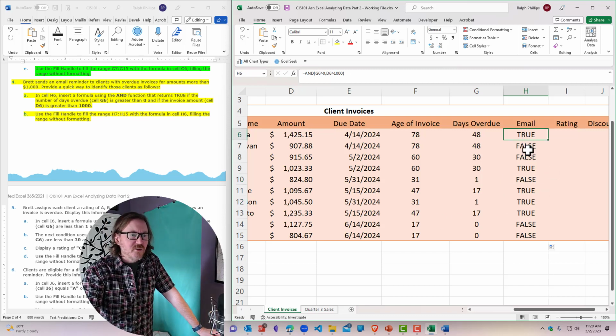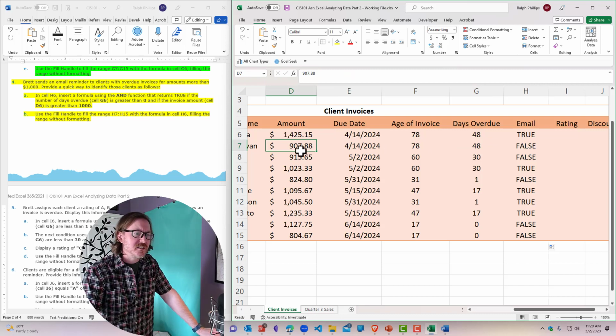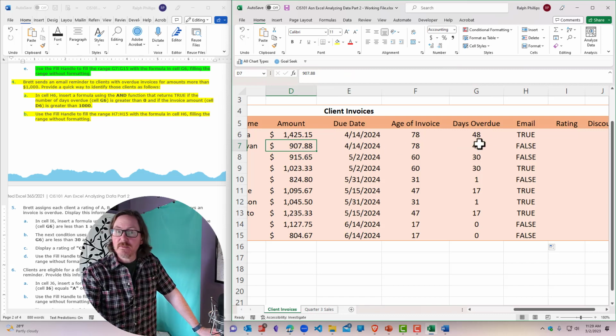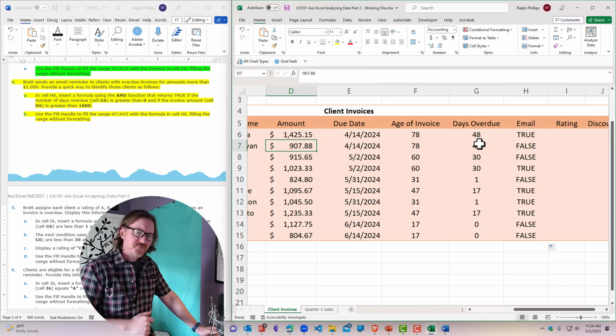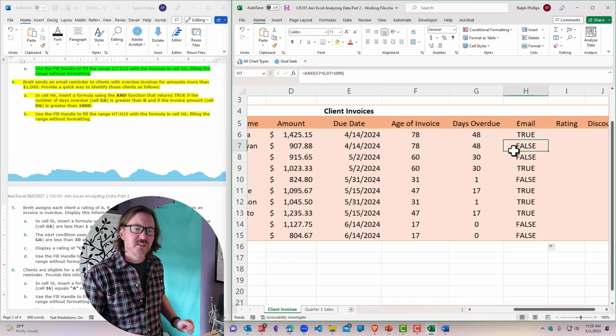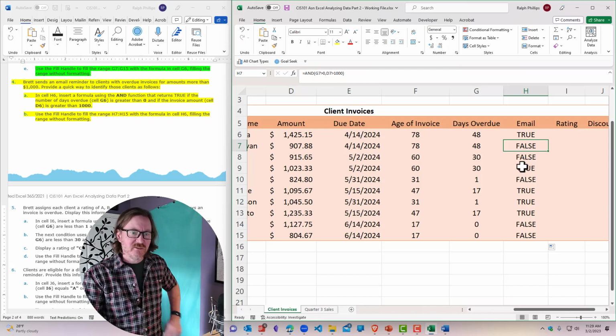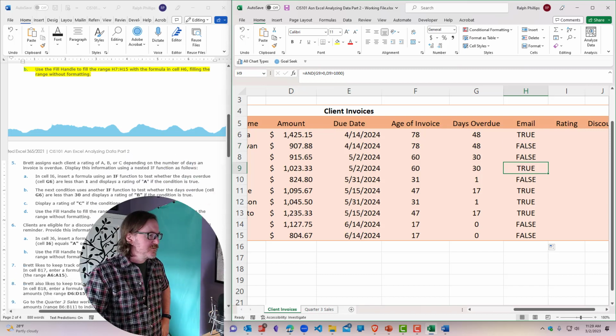So the first one is true because the days overdue is greater than 0 and the amount is greater than 1,000. Now this other one is false. The days overdue is greater than 0, however, the amount owed is not greater than 1,000. Since both of those statements are not true, the result is false. You need two trues to equal a true in this scenario using the AND function. So I think we're doing good.